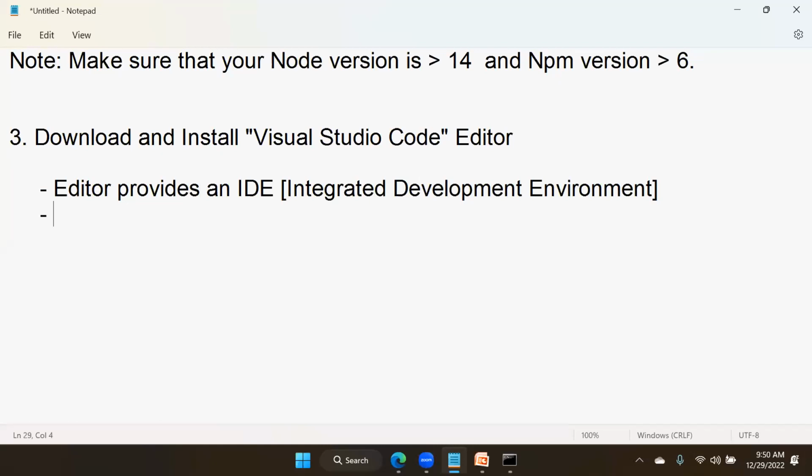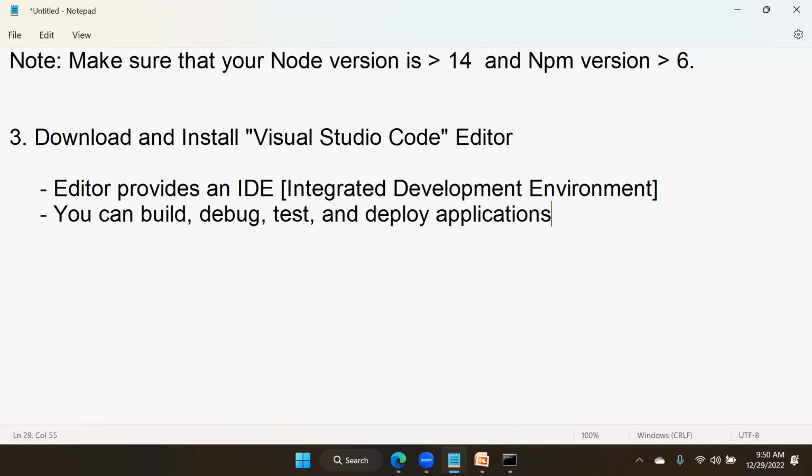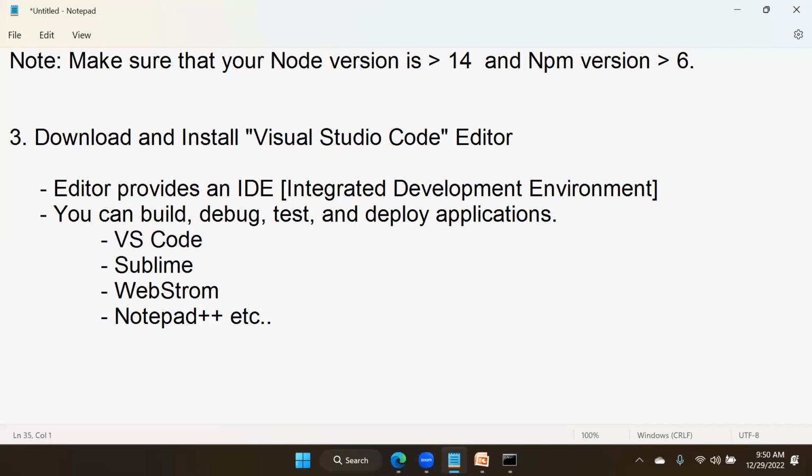It provides an IDE. So you can build, debug, test, and deploy applications from this editor. And there are so many editors. So which editor are we using? We have Visual Studio Code, Sublime, WebStorm, Notepad++, Eclipse, PyCharm, and all these are different editors.